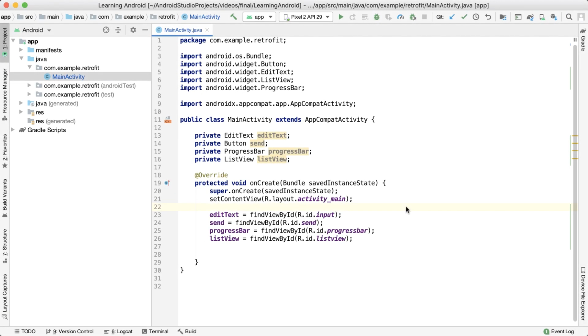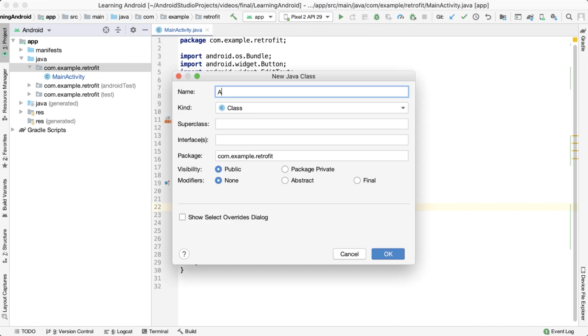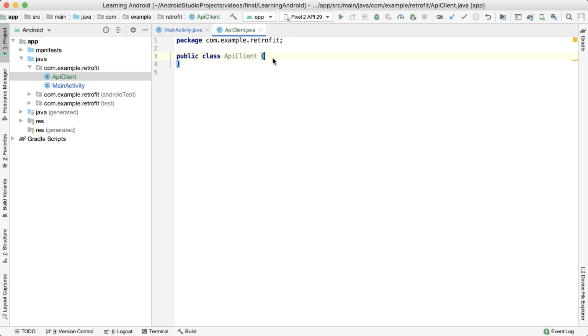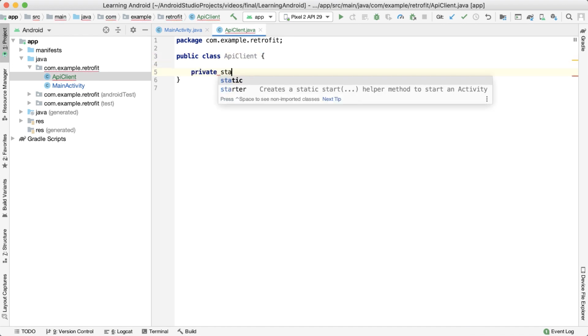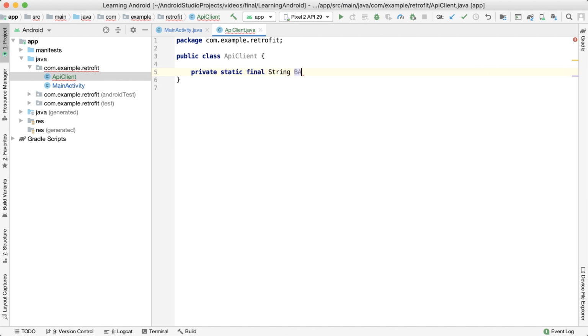Hello everyone, I hope you are doing great. And in this episode we're going to prepare the Retrofit client. So in our package, let's go to new and Java class, and let's create a file named ApiClient. And here is our class, and inside this I'm going to create one private static final String, and let's call it BASE_URL. And inside this base URL we need to add the base URL of our API.